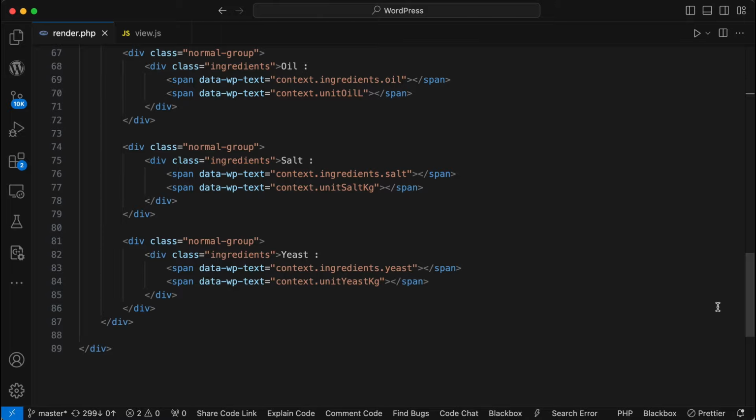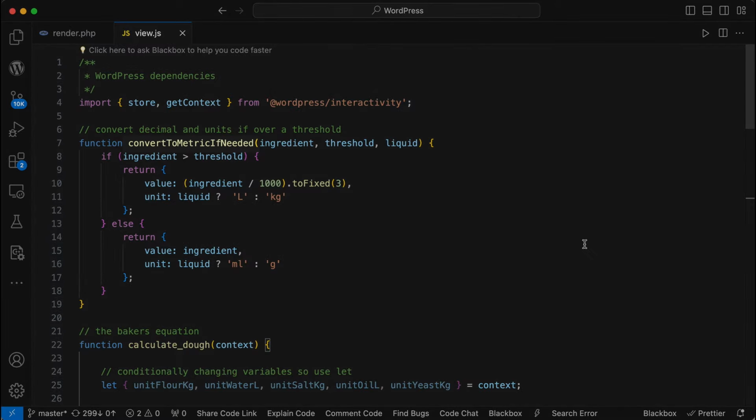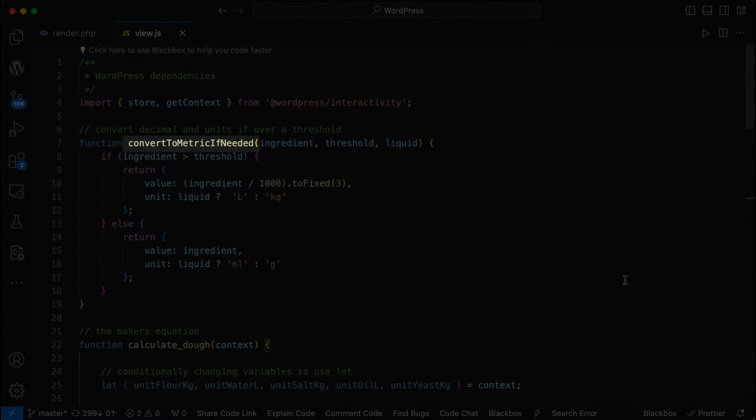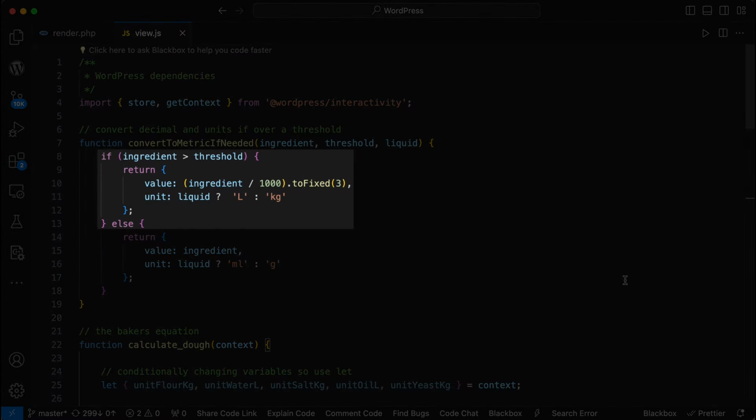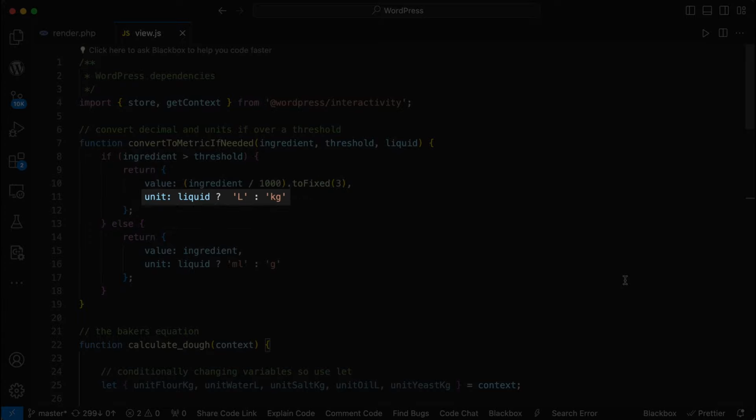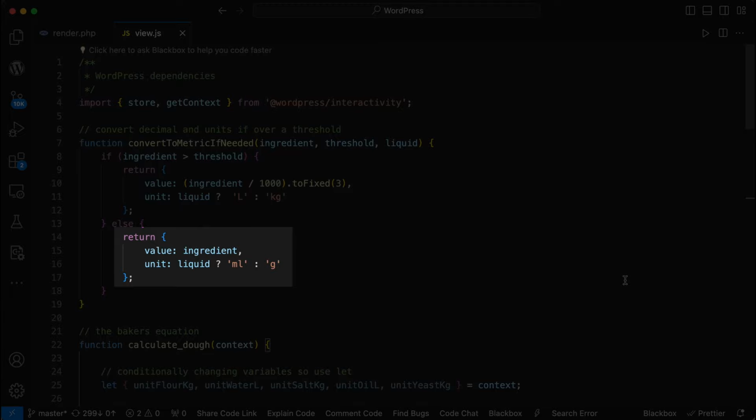So moving to the view.js file, I've added a new function called convertToMetricIfNeeded. This function takes three parameters: the ingredient, a threshold value, and whether the ingredient is liquid or not, defined by a boolean, which is a true or false value. If the ingredient's value exceeds the threshold, which is set to 1000, it converts to the appropriate unit, either kilograms or liters, with 3 decimal places. If it's below the threshold, it remains unchanged in grams and milliliters.